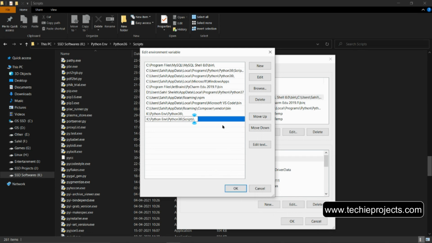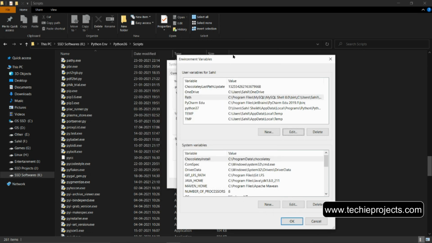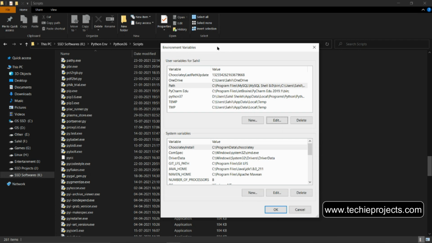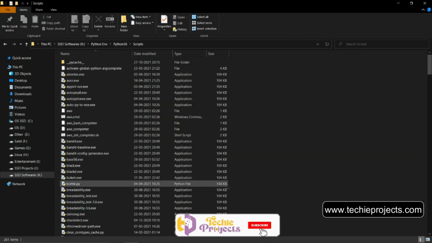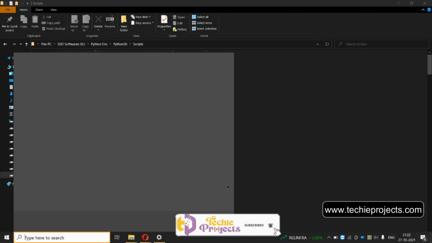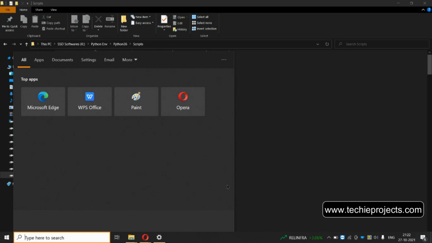I already have this path set up in my system, so I'm not doing it right now, and I'm deleting these paths just for the demonstration. You don't have to delete them; you have to do this. Then click on OK, then click on OK again. That's it. Now open the command prompt by typing cmd and hit enter.